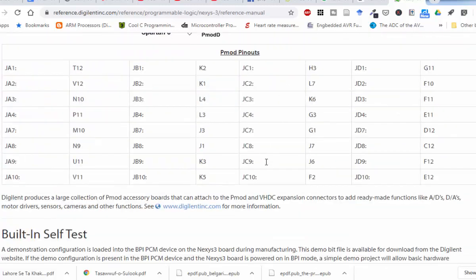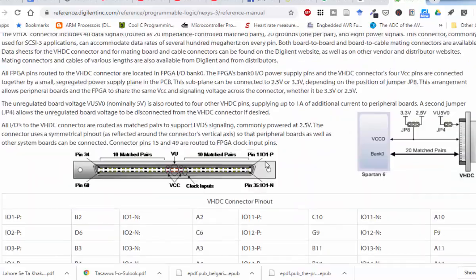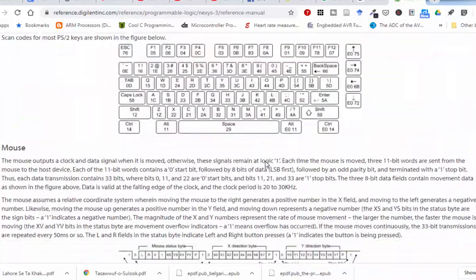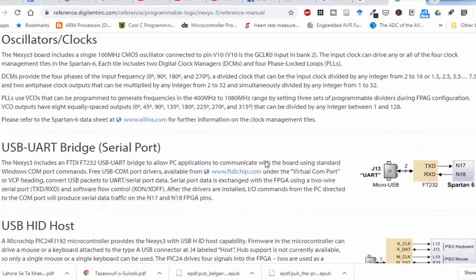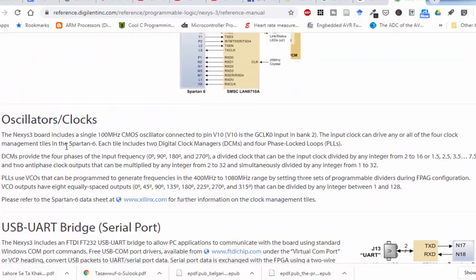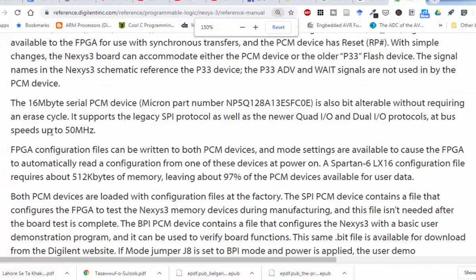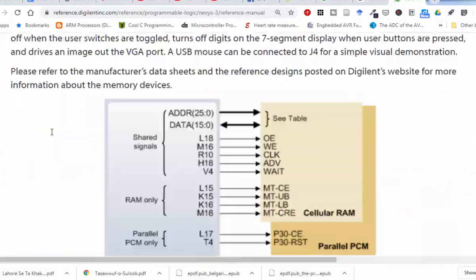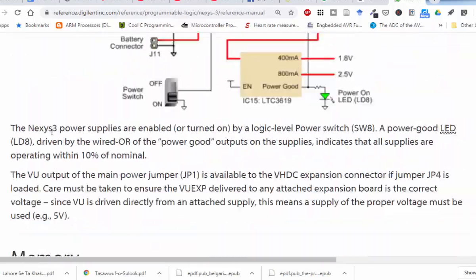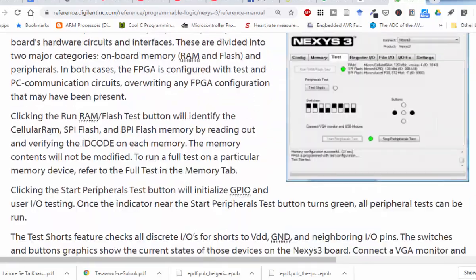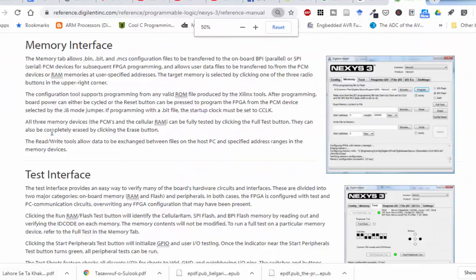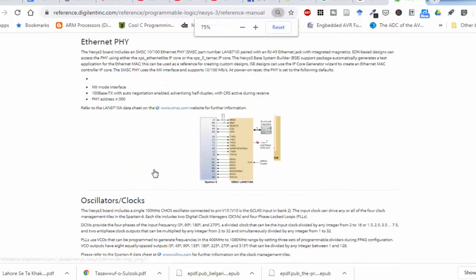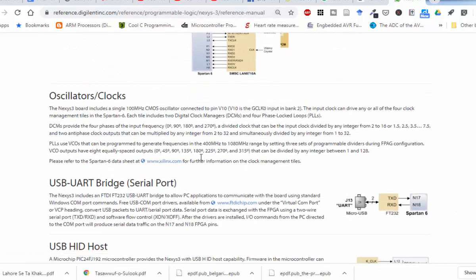For the clock, we are coming down and seeing the clock section, and we need to find out where the clock is mentioned in this reference manual. Here we have the oscillators and clocks. Wait a second, lost track of this again. Let's get back to, yeah, now we have this.